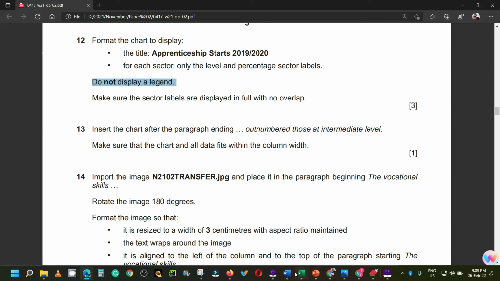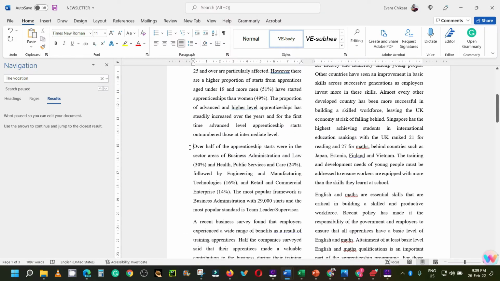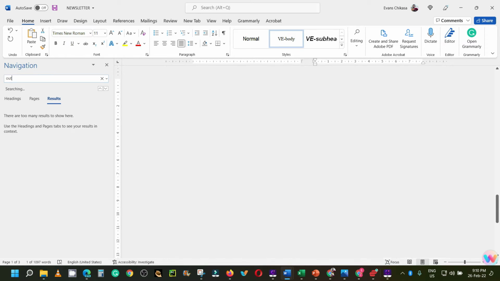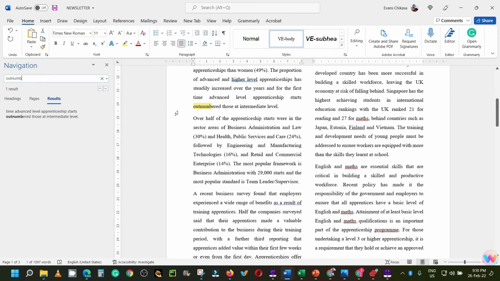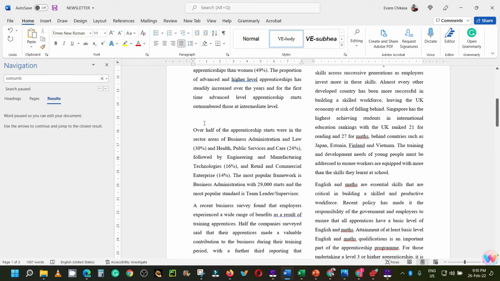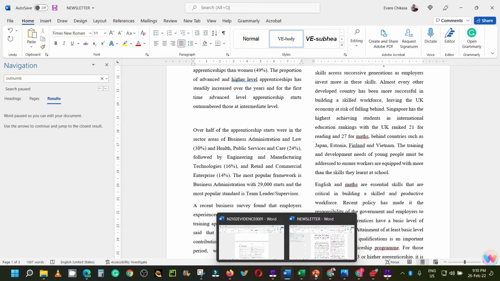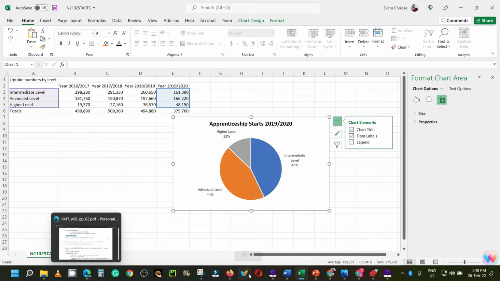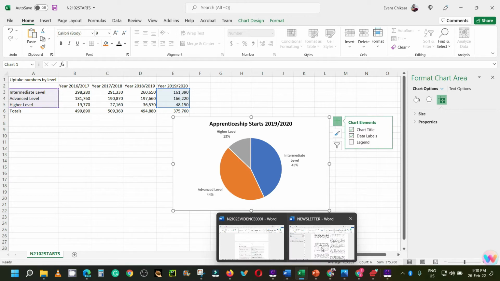So if we come back to our document, we need to search for outnumbered intermediate, somewhere here. So put the cursor there and hit enter key to create space. Then go ahead and copy the chart. So right click, copy the chart, and then come and insert it here.